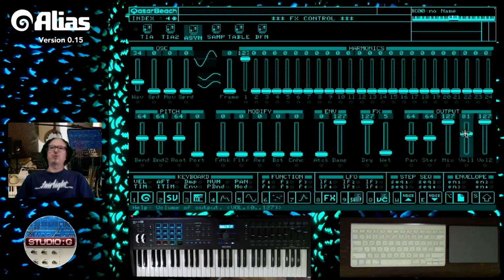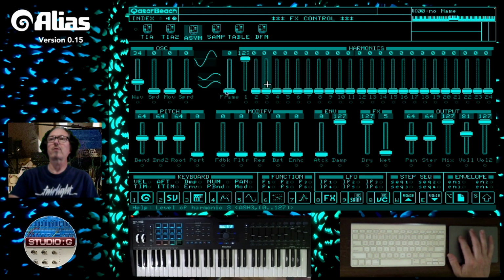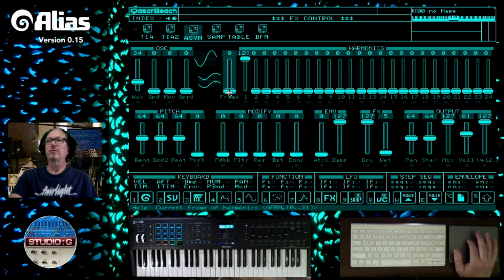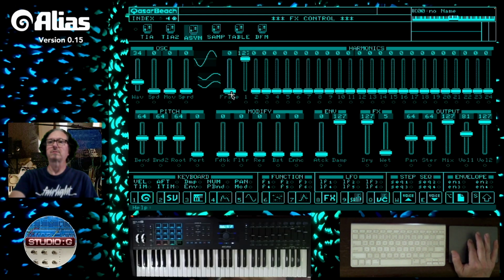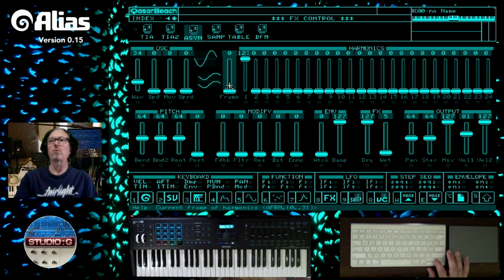Let's get into the additive synthesizer, the updates here. Now, the first really big update is the addition of frames here. And you'll notice as I move the slider here, that frame 0 has this first harmonic set to 127. If I go up 1 frame, then it's a blank frame.